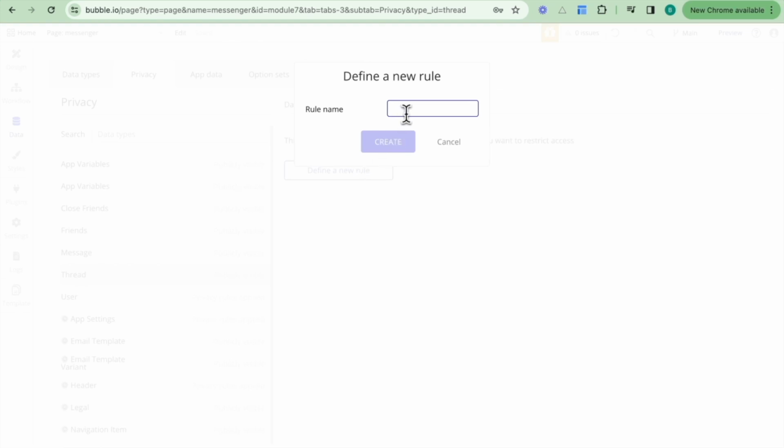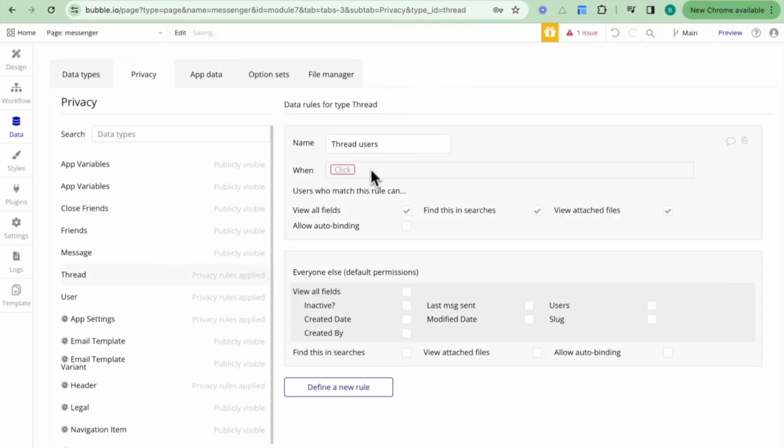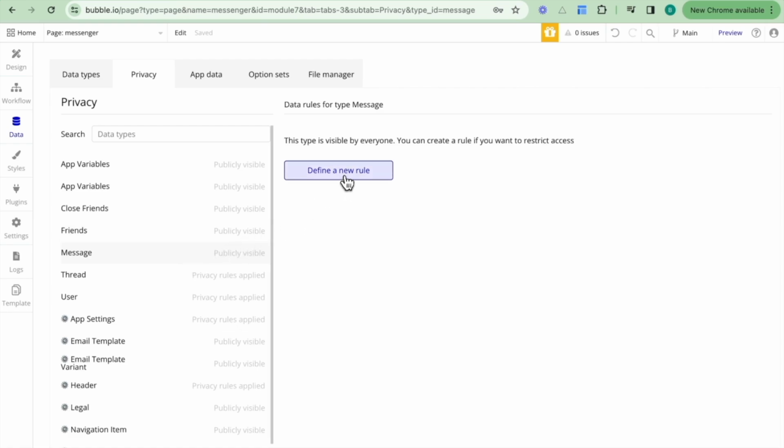So I will just say thread users over here. And what I will do is I'll go, this thread's users contains current user. And if it does, they can view all the information, and everyone else can't view any of the information. Now what I need to do is set it up for the messages.